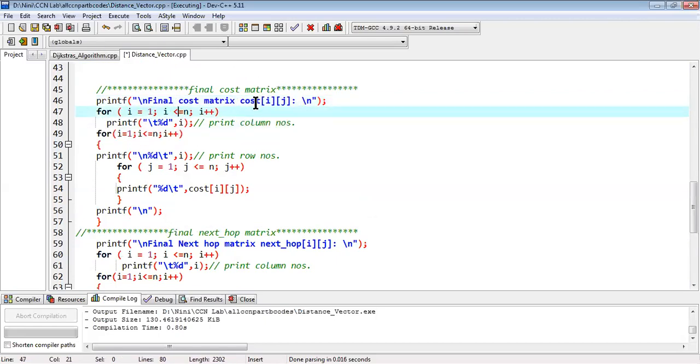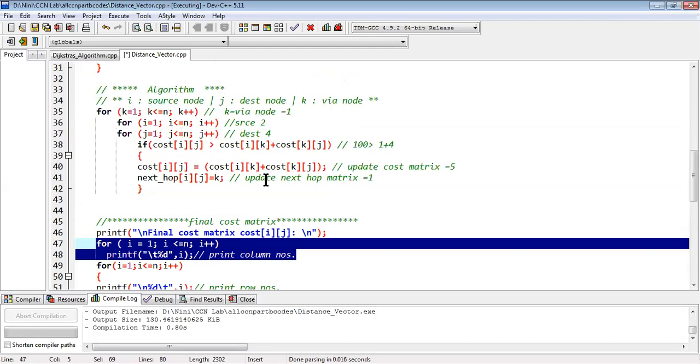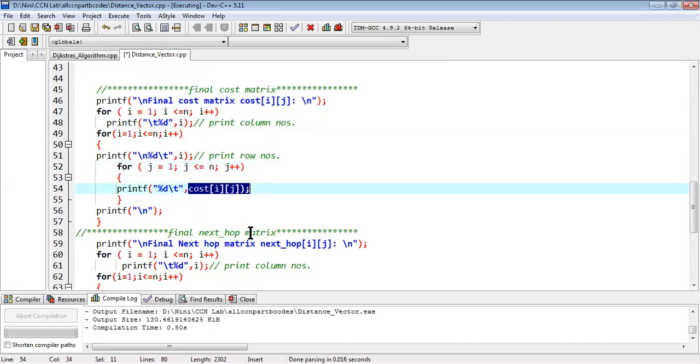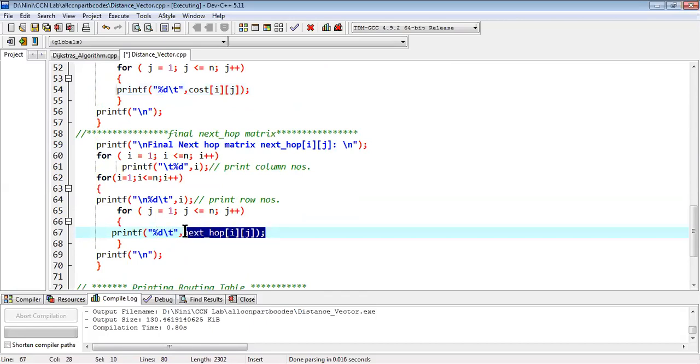Now, final cost matrix, how to print? Same way. Just copy paste the way you accepted. So print the column numbers first and then print row numbers one by one. And then just print cost of i, j using a tab. Don't forget to give this tab, otherwise it will come together and it will be very confusing. It will look like a single number, not separate values. Clear? Similarly here also, just print the next hop matrix. So that's how we saw the output screen.